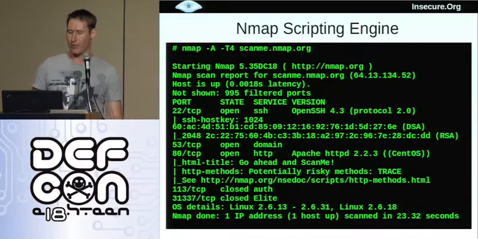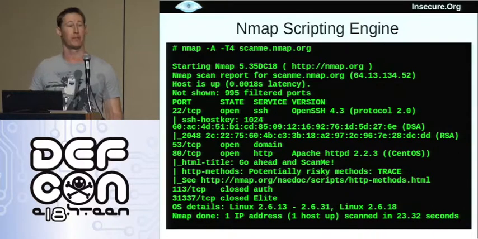We're also giving the capital A option, which tells Nmap to use its advanced features, such as OS detection, version detection, and the Nmap scripting engine. And then we get these results. Now, most of it is going to be familiar to regular Nmap users, but I want to highlight the Nmap scripting engine results from this.